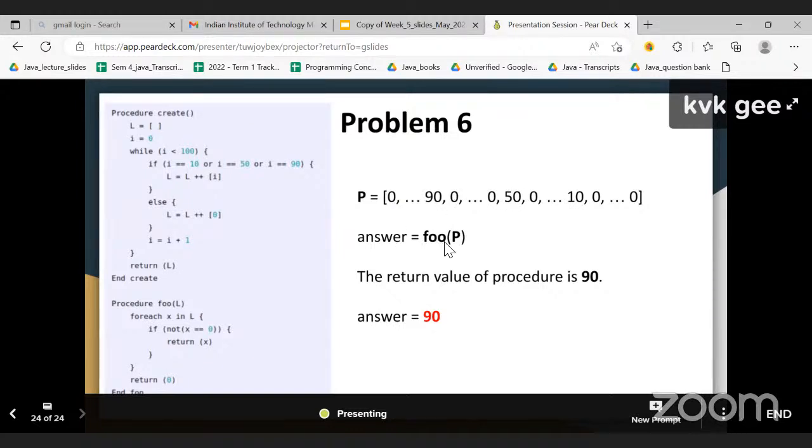Okay, answer equal to foo of P. This P we will pass to L, no? For each x in L, if not of x equal to 0, then return x. If not, we will return 0. Right? Yes.